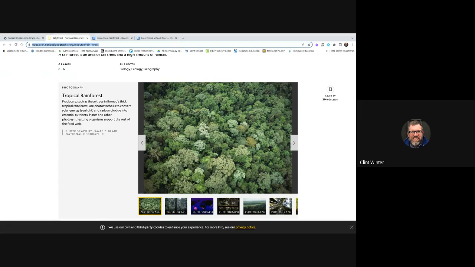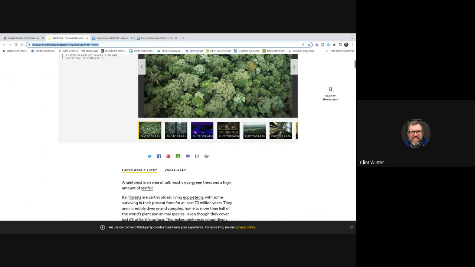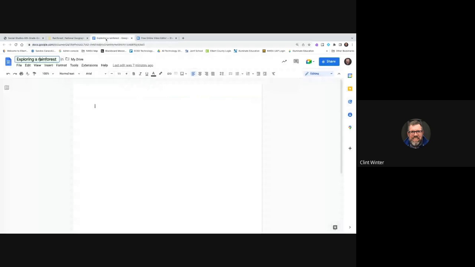A lot of times when I was teaching middle school and we were looking at this standard, we would read an article about it and see some pretty interesting pictures. And then our students might write about it and turn it in or share it with me, and that would be it.